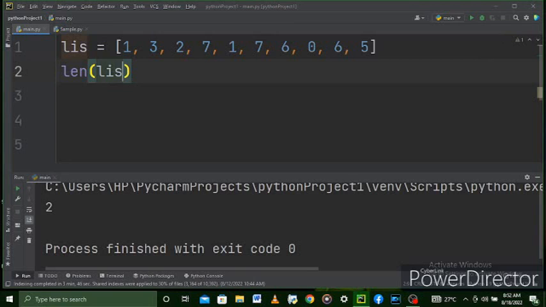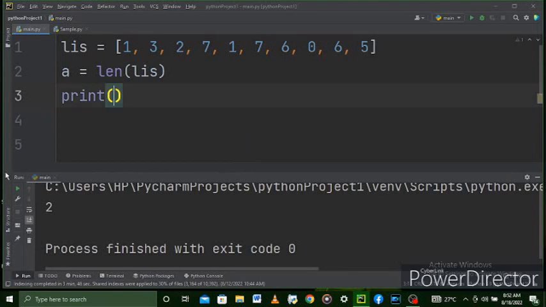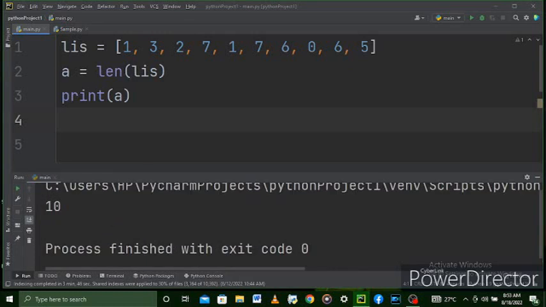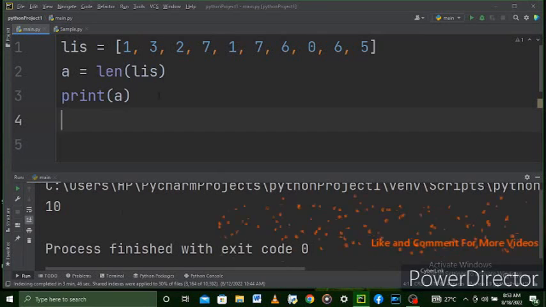Okay, so what we are going to do next is to assign this to another variable. Let's say a, because we want to find out the length of our list here. Okay, so when you print your a, the total number of items will be displayed. Okay, so you can see in this case we have a total of 10 items. 1, 2, 3, 4, 5, 6, 7, 8, 9, 10. Okay, so that is how we use the len function in Python.